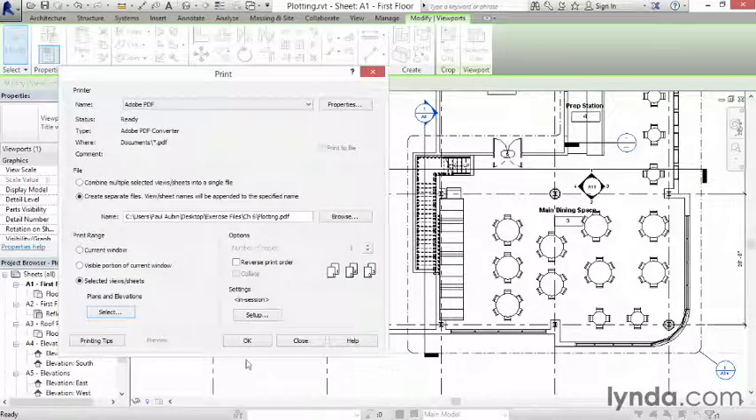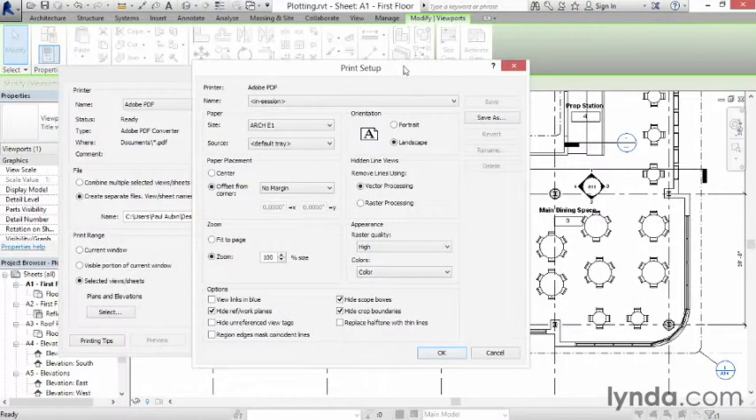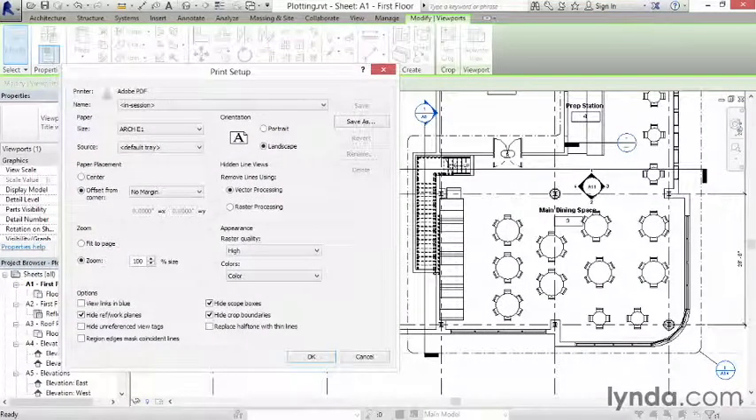Let me click OK. Now, I mentioned that we could get to page setup from the print dialog. So here's the button right here. And let me move this out of the way as well. It confirms again that I'm using Adobe PDF at the top.